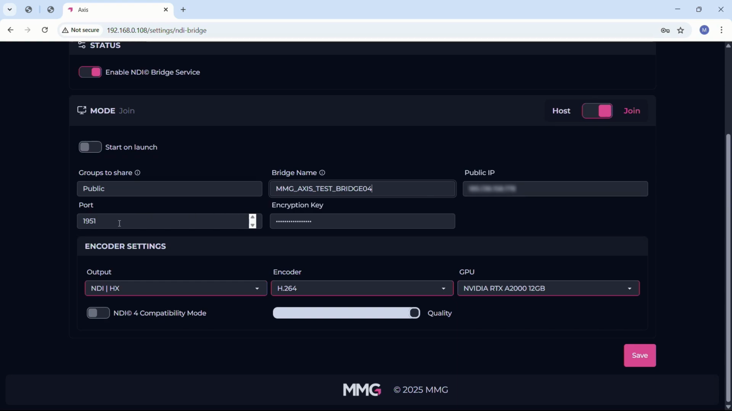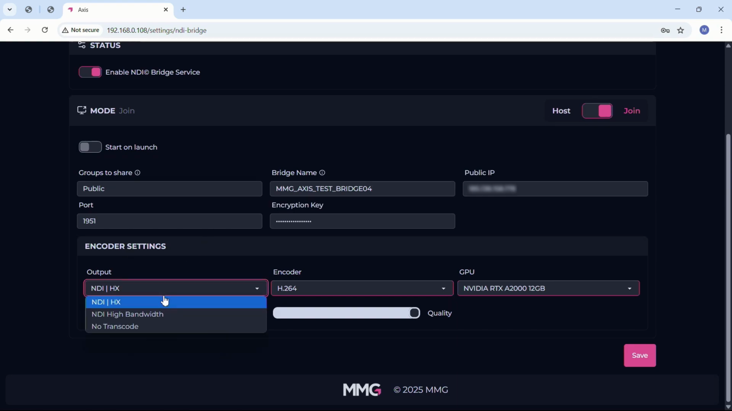You will need to specify the port number of the host, and you will need to have the same encryption key as the host. Again, if you're unsure around this, do watch our video on NDI Bridge as we go into a lot more detail of how this works and what you need to do.